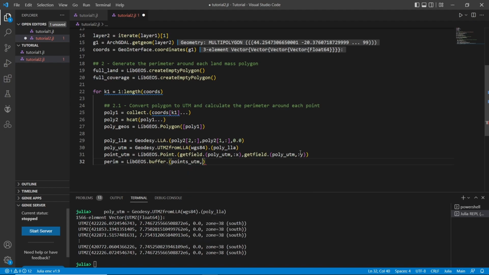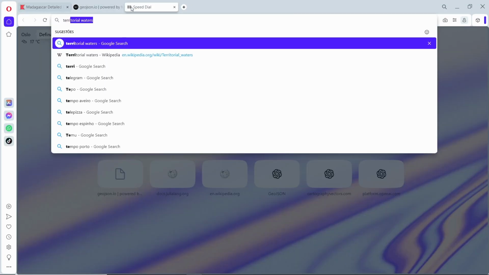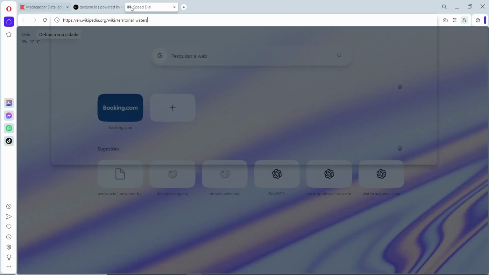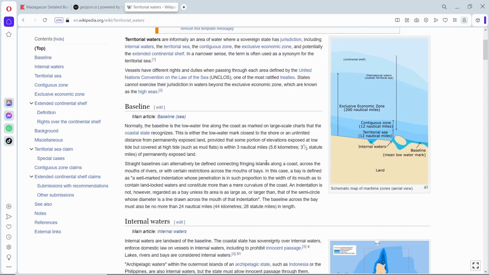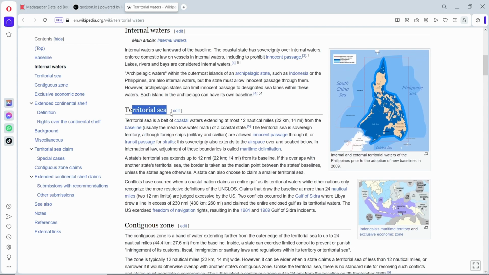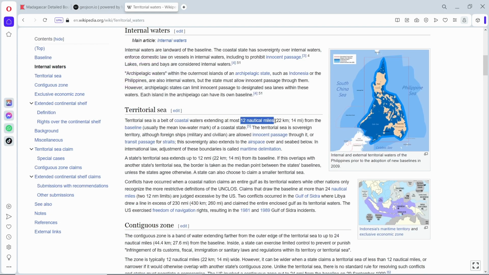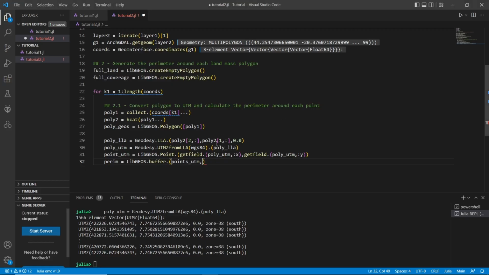Now, what's going to be the size of the circle? Actually, we can give it a look at territorial waters. So we are interested in a territorial sea, that is a belt of coastal waters, and it's usually 12 nautical miles or 22 kilometers. Perfect. I'm going to use the 22 kilometers.